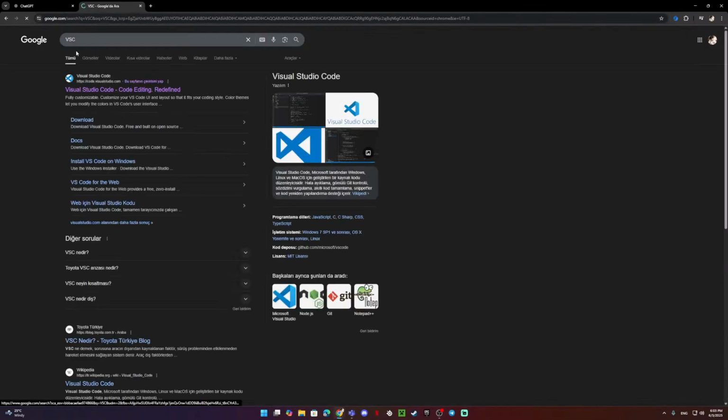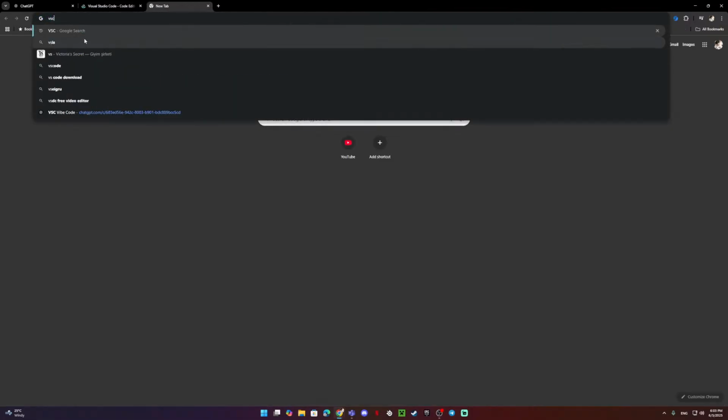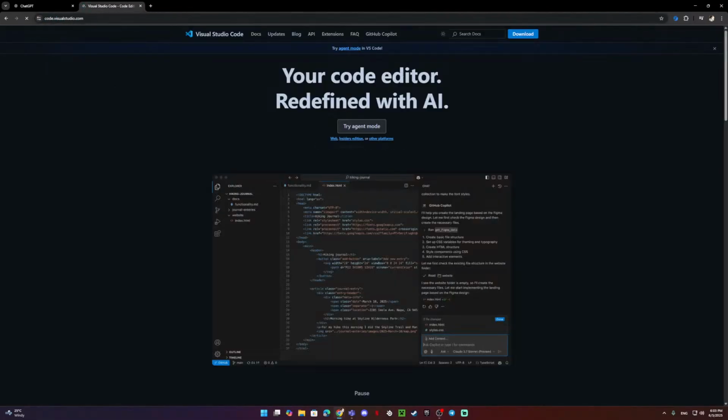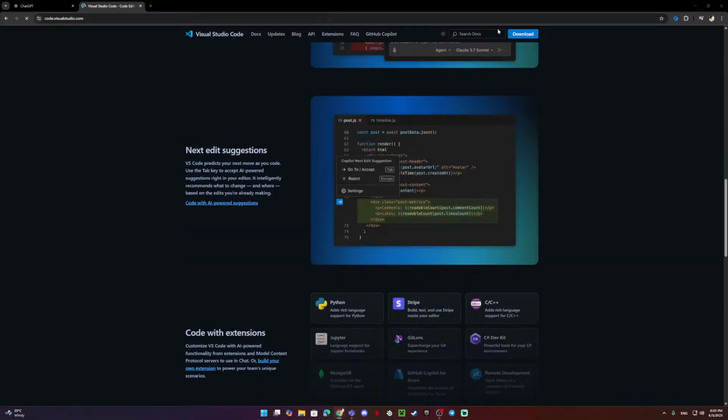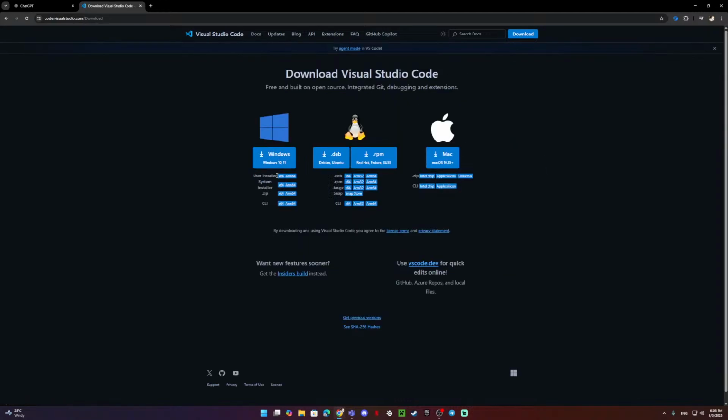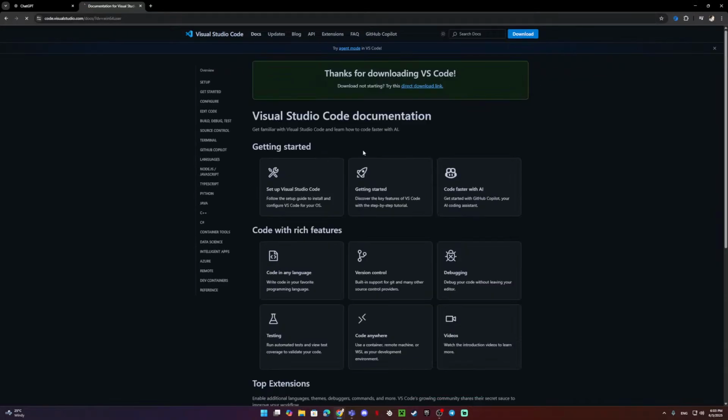Visual Studio Code. You search this in Google, then come to this website, scroll down. You will see the download button at the top right. Okay. Now, I'm using Windows, so I will download this Windows version. If you're using Linux or Mac, you have to download these ones, not Windows. You click this, and see, it's downloading.